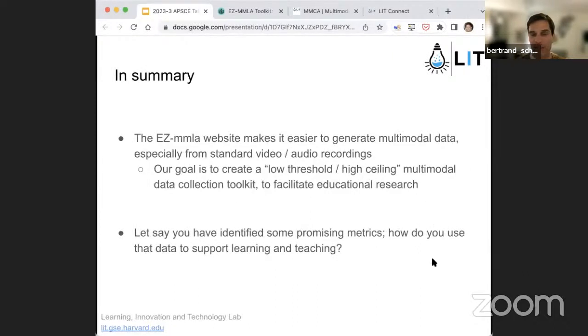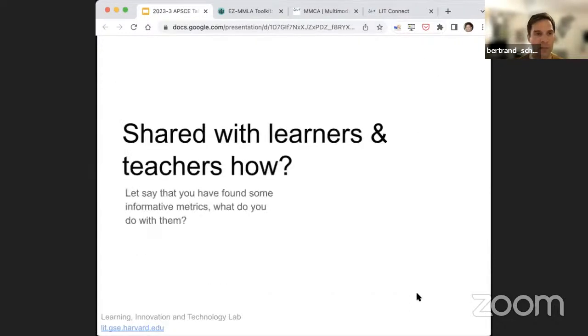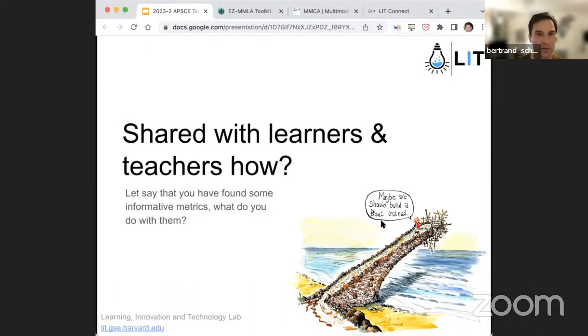Cool. So that's the second contribution and the second obstacle that we're trying to solve. So then let's say you've identified some promising metrics. You've been able to generate them using the MMLA website or different tools. But then how do you actually use that data to support learning and teaching? And that's the next point that I wanted to talk about. And I want to give you an example of an implementation of MMLA techniques in a constructionist learning environment. So we've done a lot of that research in makerspaces. And that's going to be the third point that I want to talk about.